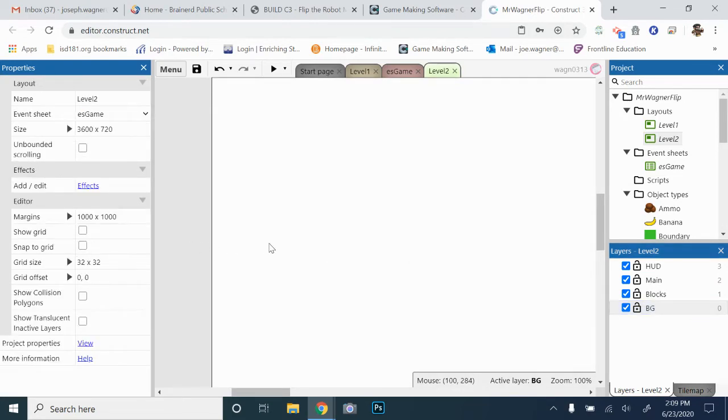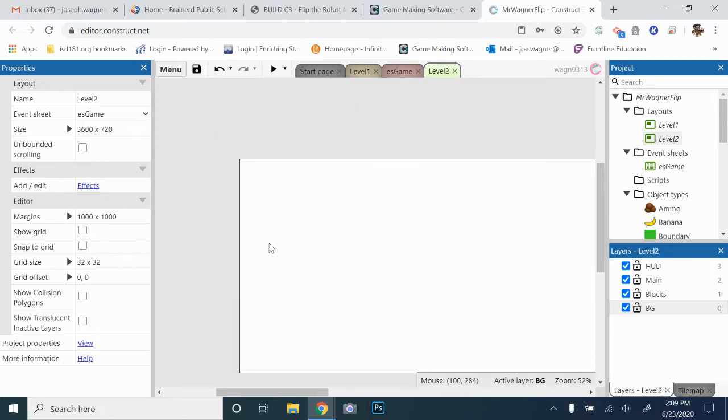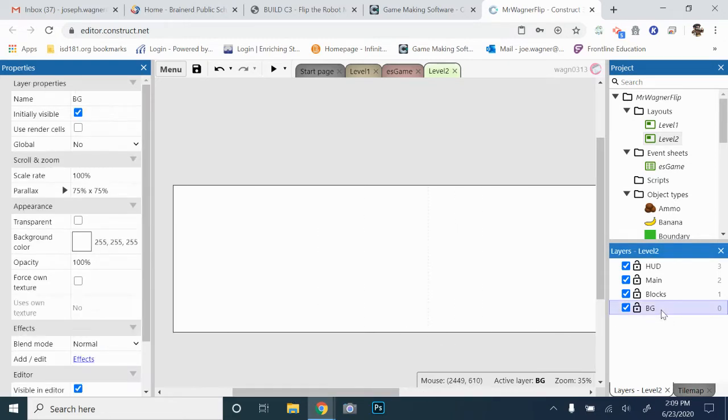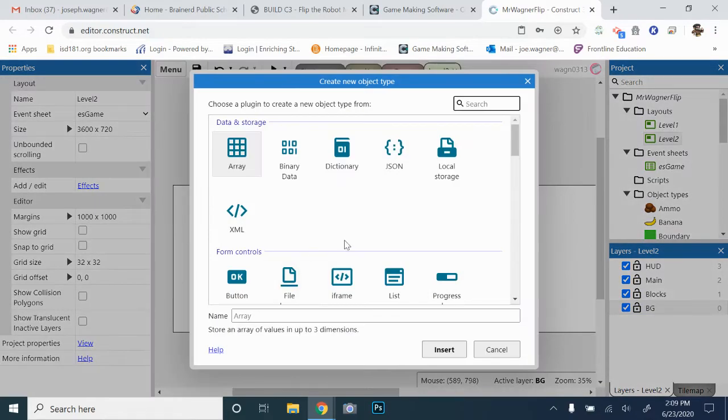What I'm going to do is click on my layout really quick, just single click it. I'm just going to do Control minus and zoom out a bit so I can get a good handle on the stage a little bit more. I just zoomed out a little bit. All right, so background layer selected, double click to make a new object.